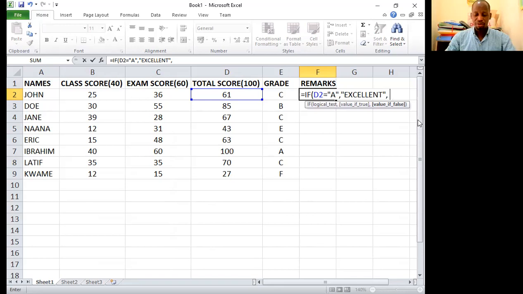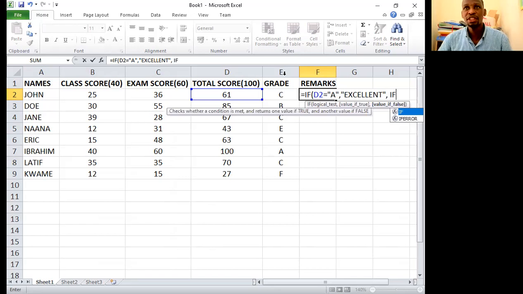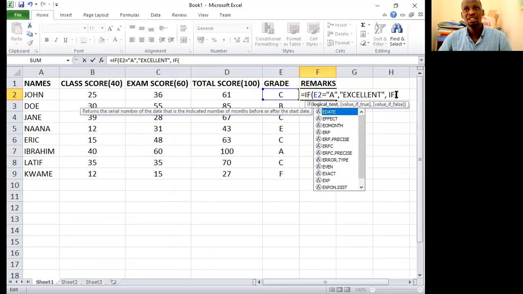If, sorry, this is not D2. We are using this, so it's E2. Let me just correct that. E2. We are using this, which is E2. So if E2 is equal to, now if a person gets B, our remarks is very good, comma, and space.